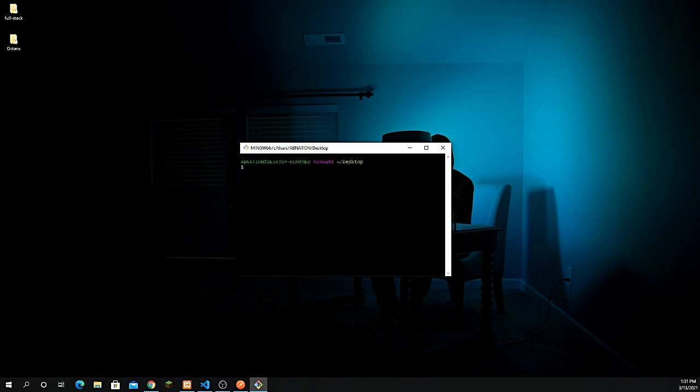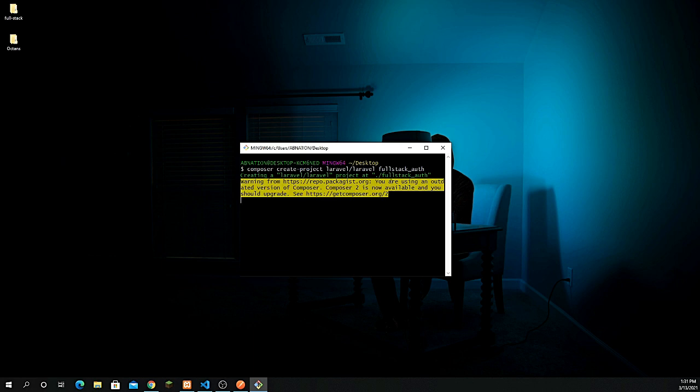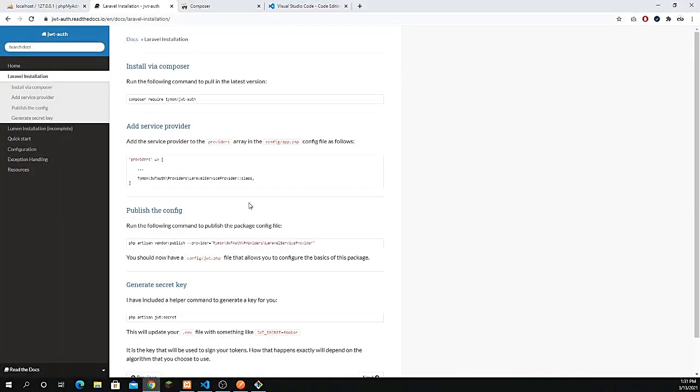So on my desktop, the first command that I need to run to install my Laravel project is to type composer create-project laravel/laravel, and then the name of the application. I'm going to give it the name full stack underscore auth, right? Whatever name you want to give here is the name of your project, which should be full stack underscore auth.